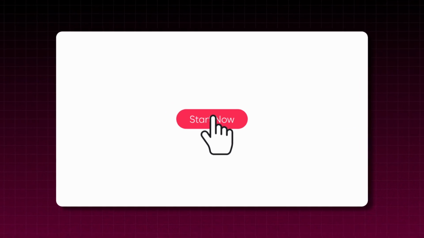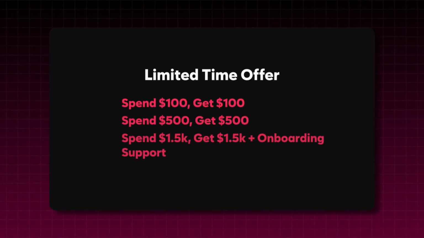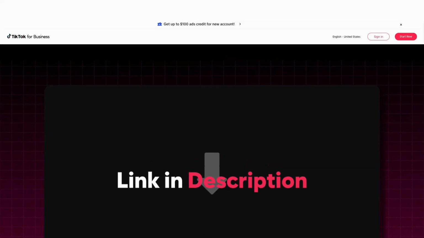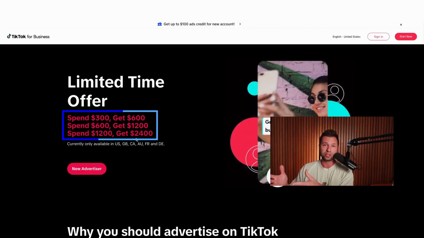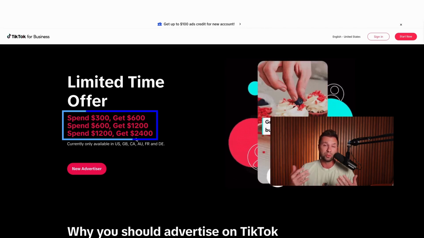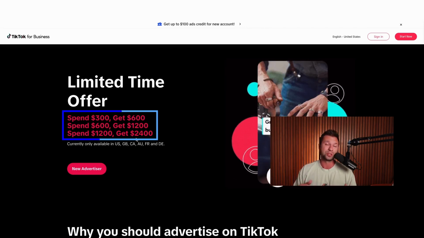So before you go through and sign up for a TikTok ads account, be sure that you're looking for these ad credits. I'll leave a link down below in the descriptions. I'll leave that updated with the latest offers that they currently have going on. Right now, this is the offer that's going on. I can't guarantee that this is going to go on forever, but this is a really good one to take advantage of. So you might as well get some free credits when you're signing up for your TikTok ads account.